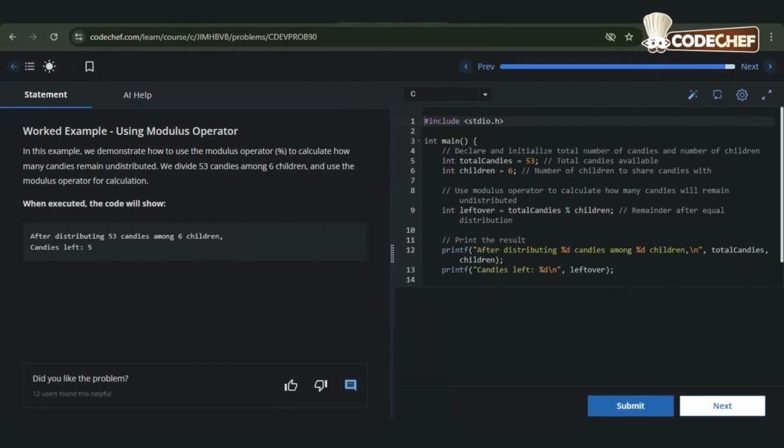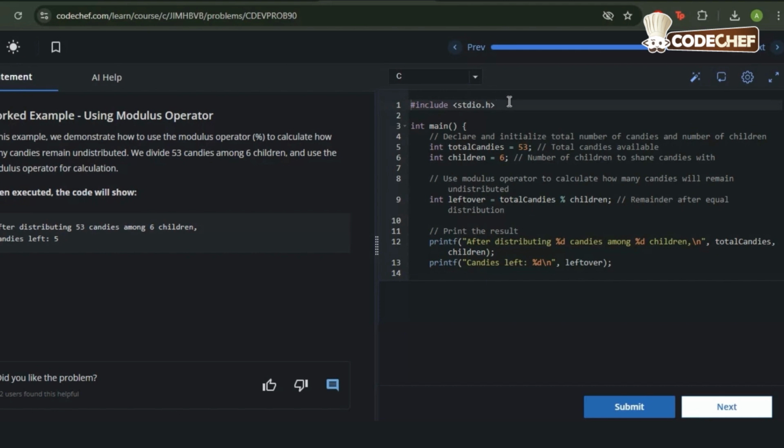In this example, we demonstrate how to use the modulus operator to calculate how many candies remain undistributed. We divide 53 candies among 6 children and use the modulus operator for the calculation. We start by adding the standard input-output library. Start with int main that starts our program. This comment tells what we are about to do, that is declare and initialize total number of candies and the number of children. Here we have declared int total_candies and given a value of 53 and int children is equal to 6.